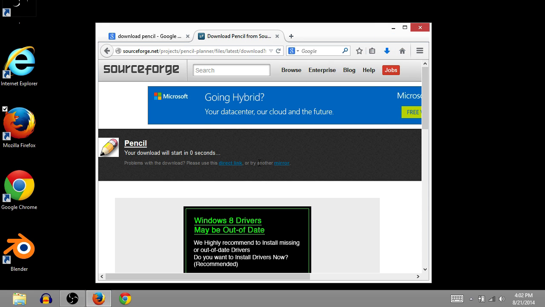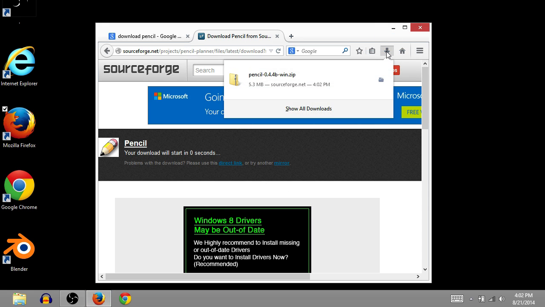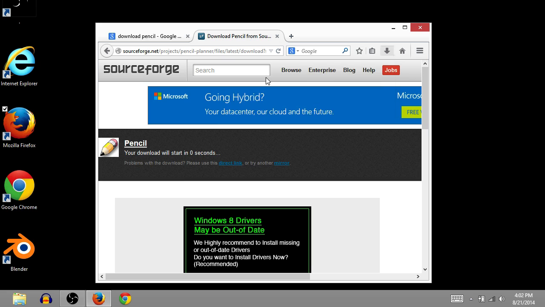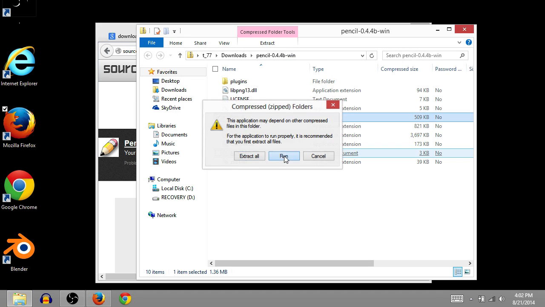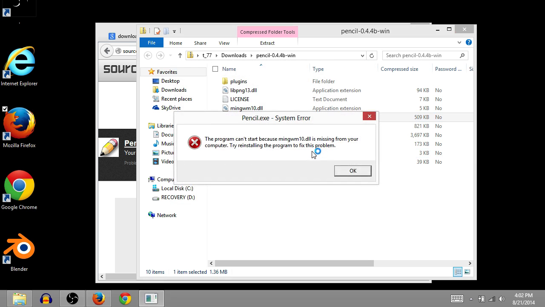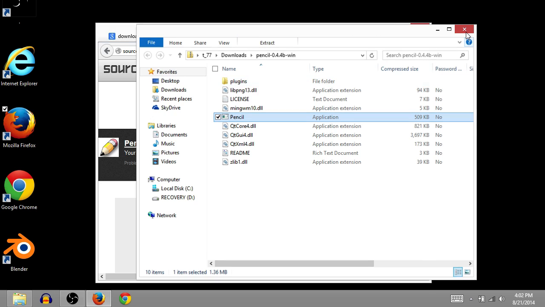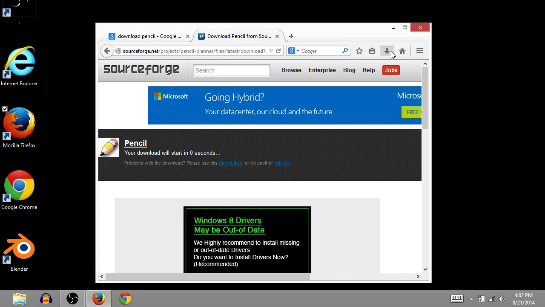And it might ask you where you want to save it, or it might just automatically save it to your downloads folder, which is what mine did. So we can't just run this. We can open it and see what's inside, but we actually can't run it. Can we? No, because it's zipped. So we have to unzip it.